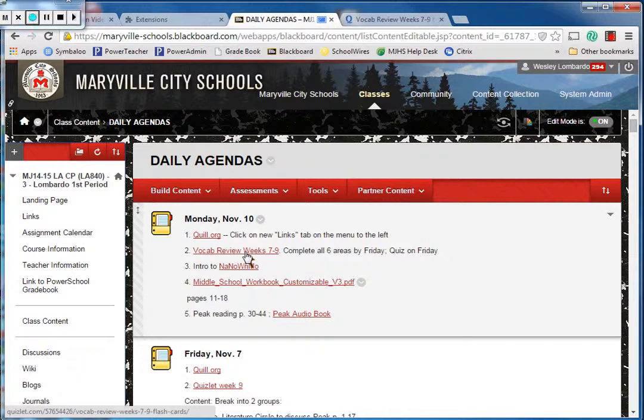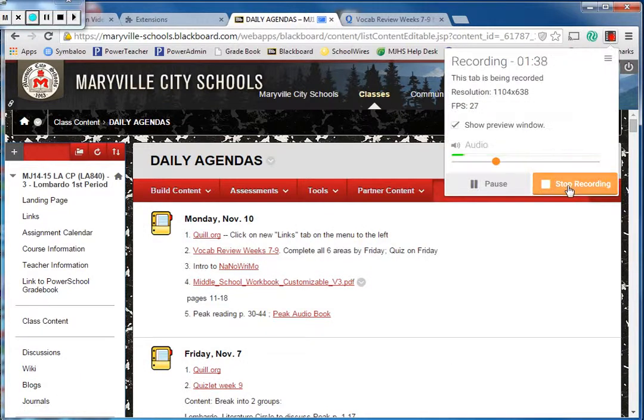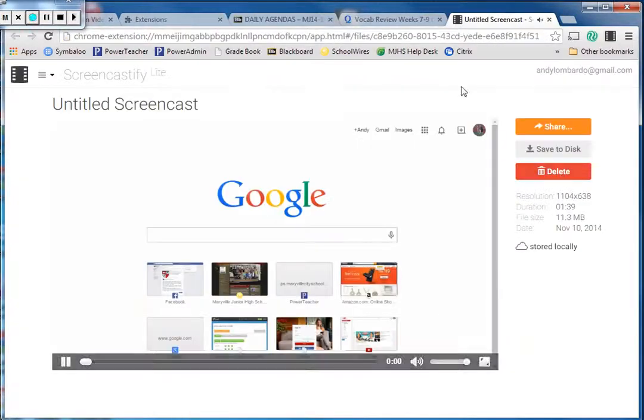That's how it works. Once you've finished your screencast, you've got some options. I'm going to go ahead and stop recording. Now when I stop recording, it's going to open up this window over here that will start auto playing the video, just so that you can double check and make sure that it looks okay.